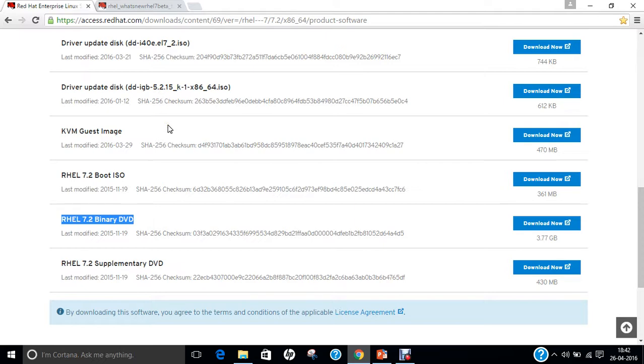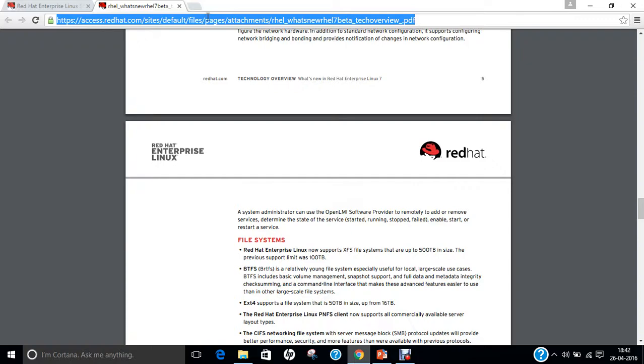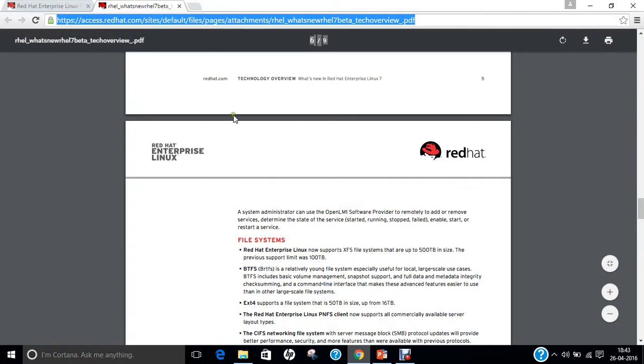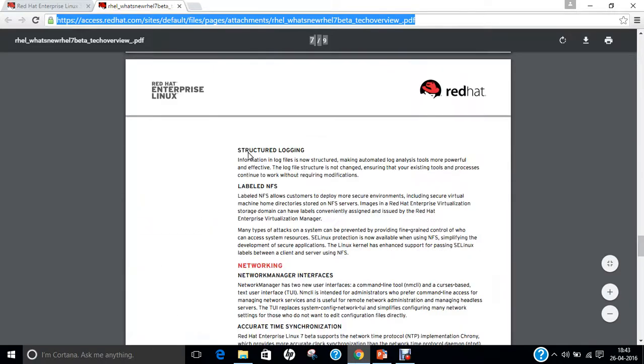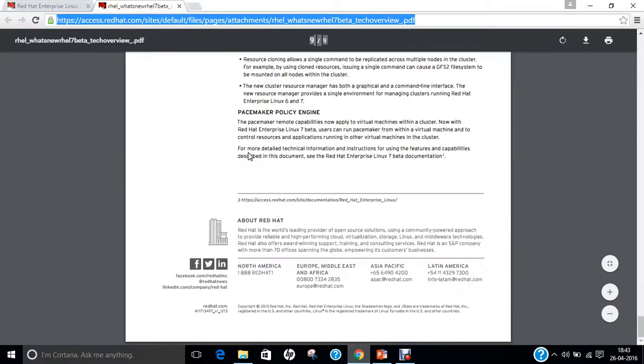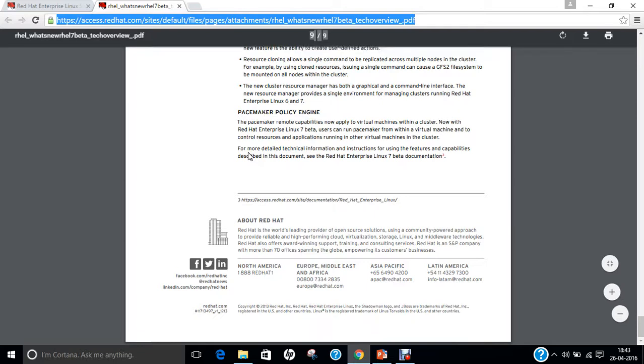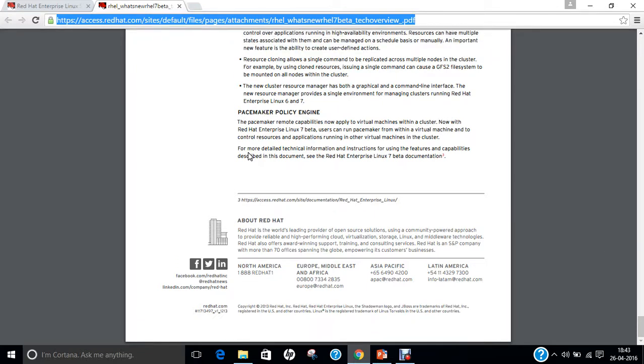And if you want to know more about Red Hat Enterprise Linux 7.2, here is a PDF file. I will provide the link below this video. You can find everything there: the features, what's new in Red Hat Enterprise Linux, what the cool features are, and the other characteristics of Red Hat Enterprise Linux 7. And believe me, it is the most advanced and the most customizable Linux ever made by Red Hat Corporation.